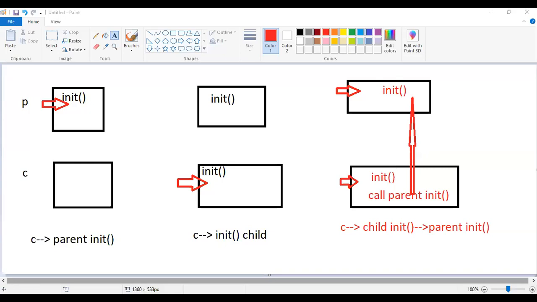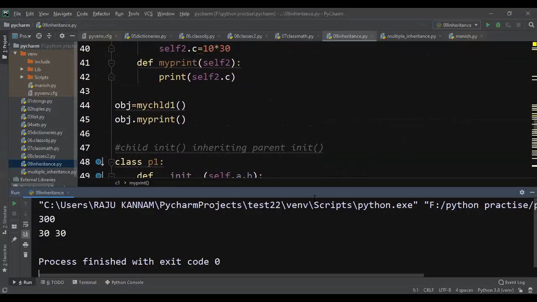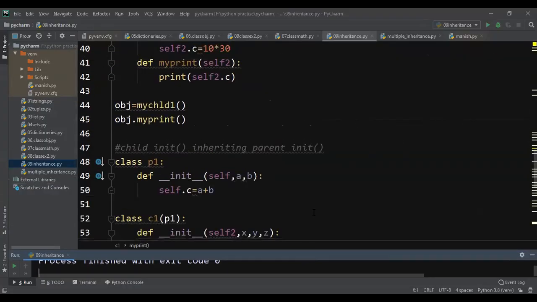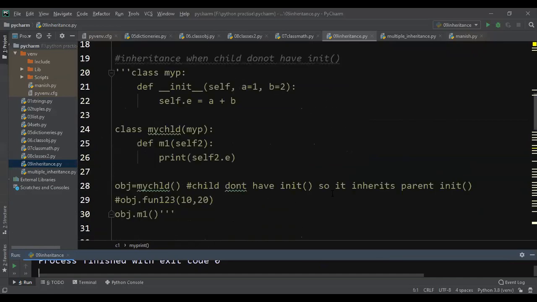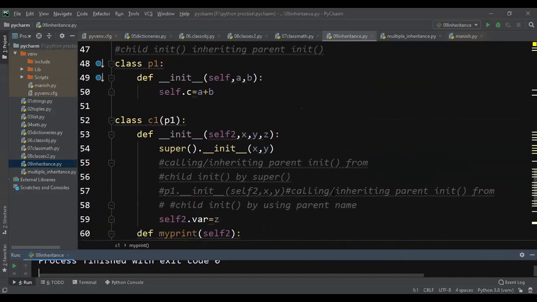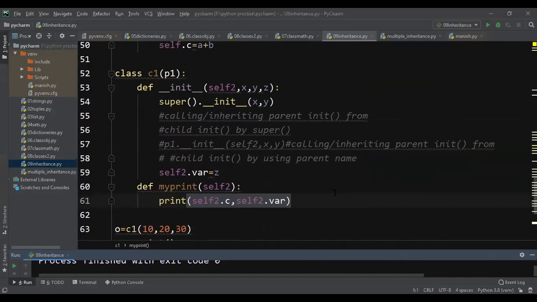Any doubt? Right? Any doubt? Because this is a very important thing. All these are interview questions. Okay. Sunita, whether I have to repeat the program or the concept?